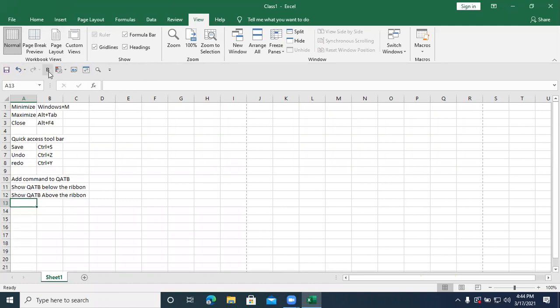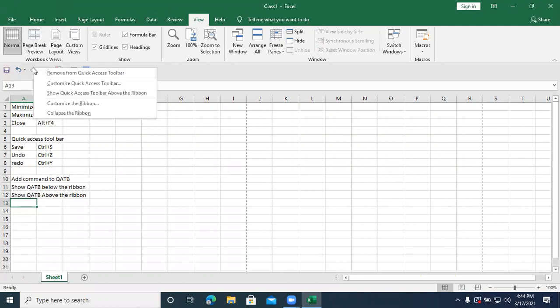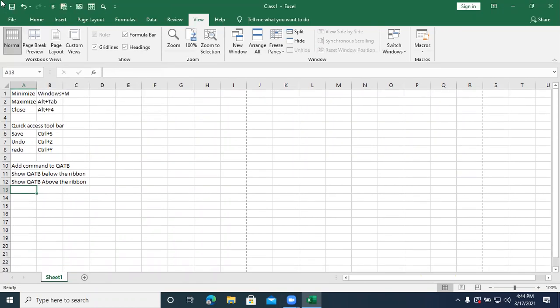So you can also display it in the original place. Again, right click on the quick access toolbar area and choose Show Quick Access Toolbar Above the Ribbon. These are the options you can use under the quick access toolbar.